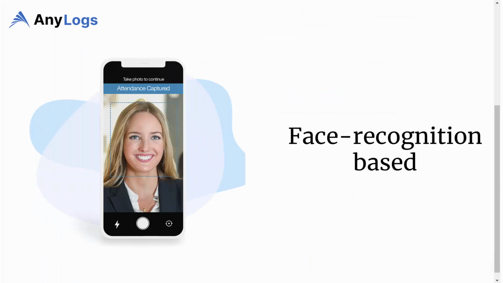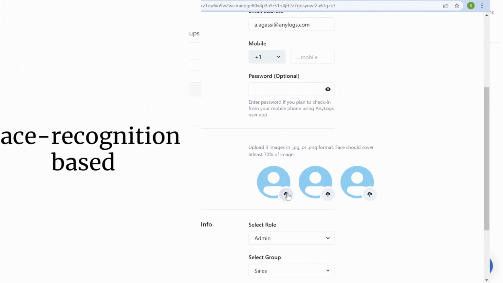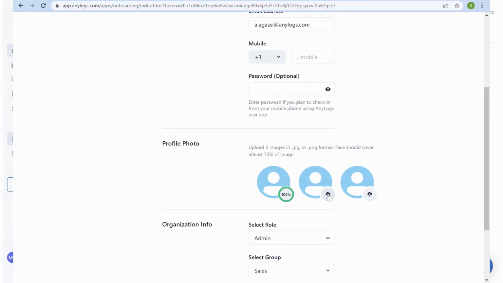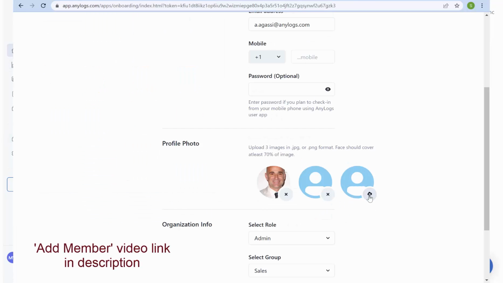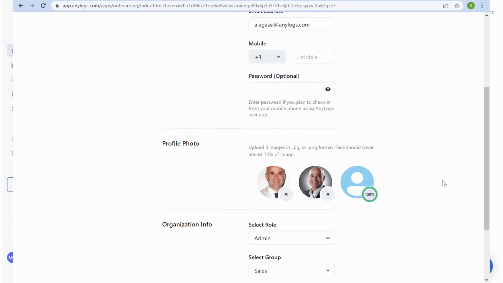AnyLogs works on artificial intelligence-based facial recognition technology. To onboard a new member, a user needs to upload 3 pictures of the member. To know more about adding a new member, please check a separate video on the topic. Links are attached in description.